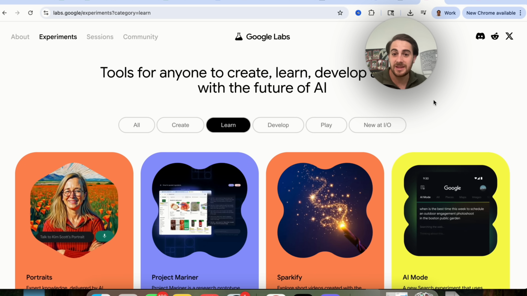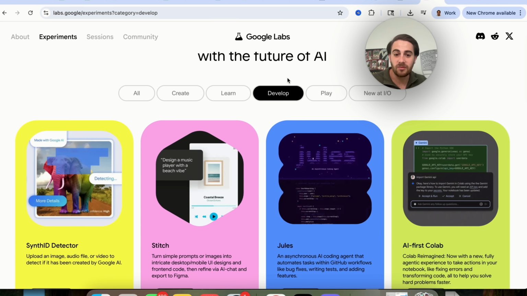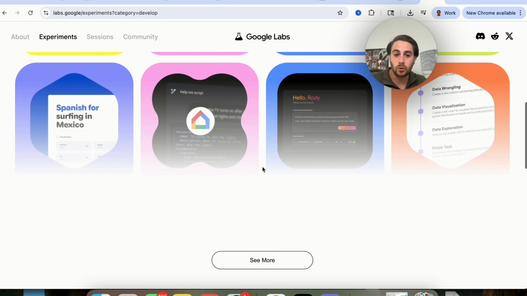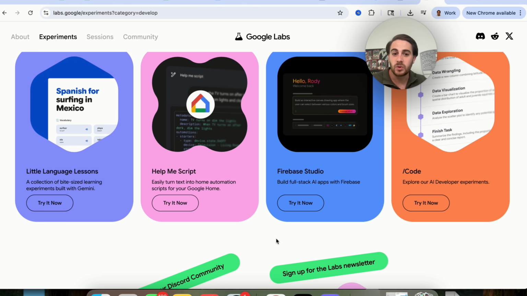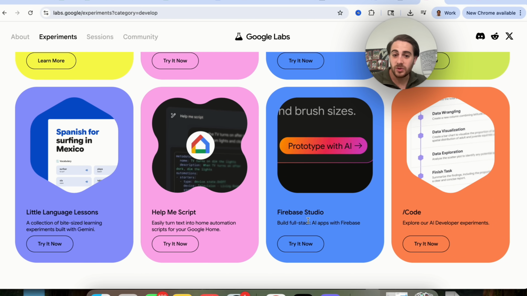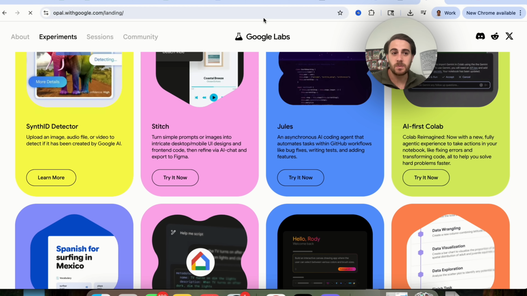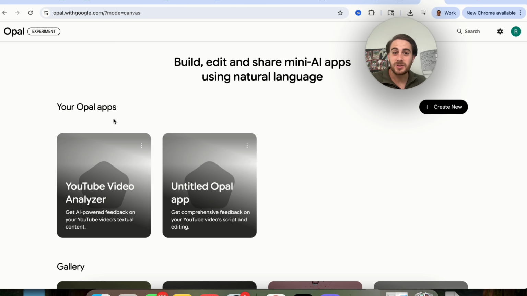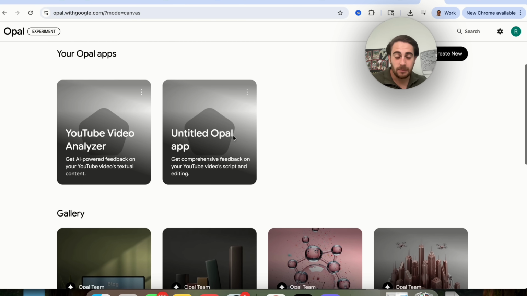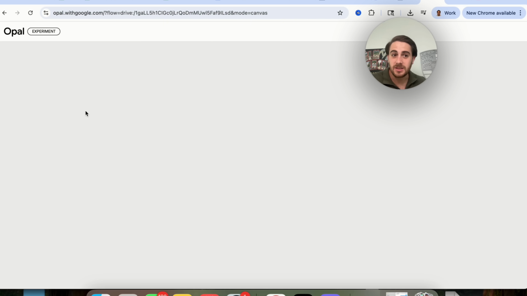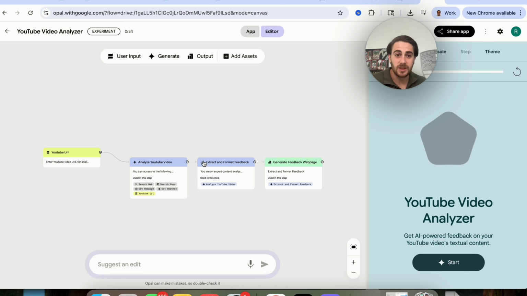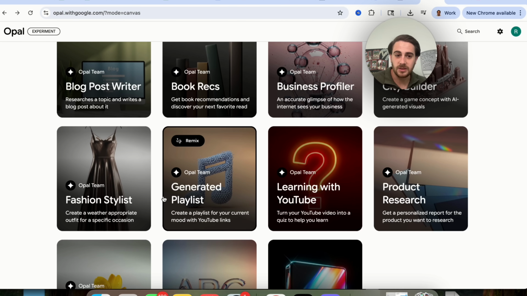But one of the coolest things that I think they have over here is if you come into Develop, they have a bunch of different tools that you can now use in order to develop things. For example, if you want to build a full stack AI app, you could do that with Firebase right here. Or they also just released this other experiment right here called Opal. This allows you to build, edit, and share many AI apps using natural language. For example, I made one that automatically analyzes different YouTube videos when you upload the link to it. And we can see right here that this was created automatically with AI by me literally just telling it exactly what I want.